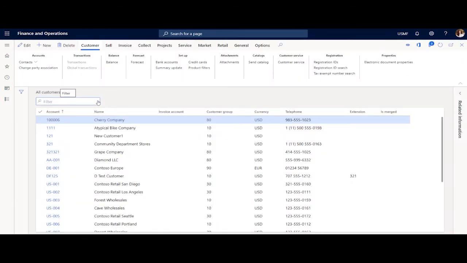Making sure that the Customers group is expanded, we click on All Customers, and we can see the list view display. We have the ability to filter this data for our use in several ways. We can use the lookup function here. We can also filter in columns in the form header.